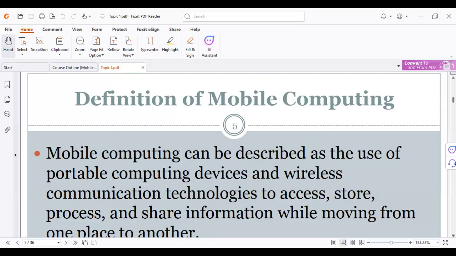Now, I don't know if you can share with me your understanding of what you mean by portable computing devices, or what are computing devices. Please, you can tell me what computing devices are.